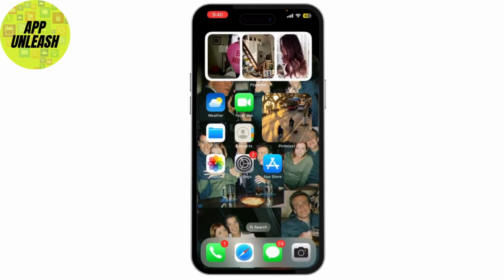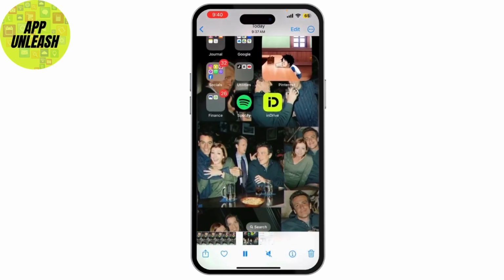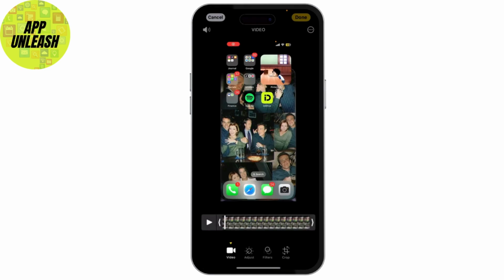Now, to edit the slow motion effect, you can go to the Photos app, find the video you want to edit, click on Edit. Here you can now adjust the slow motion sections to your liking, then tap Done to save the changes. And that's how you can create slow motion videos on your phone or computer.